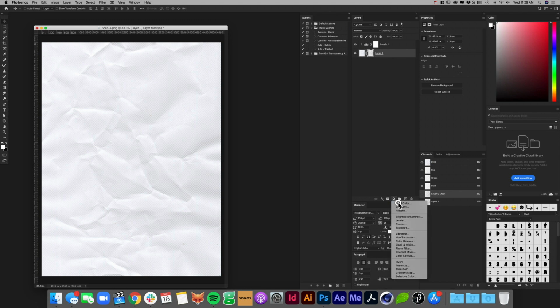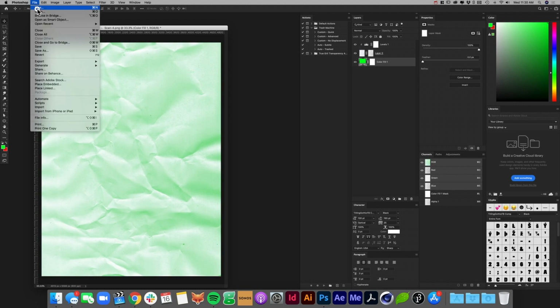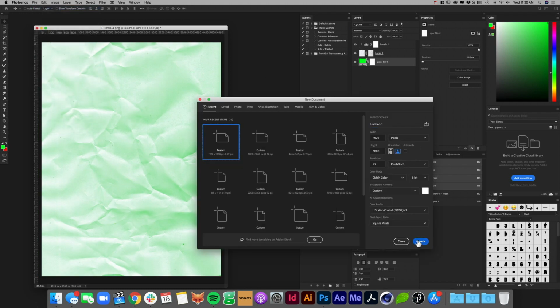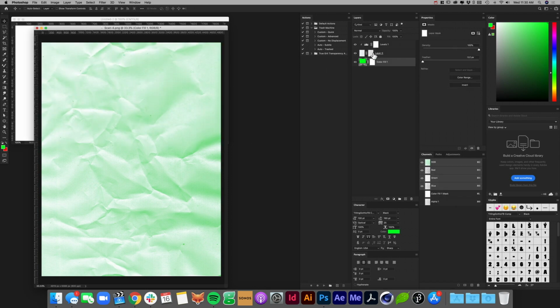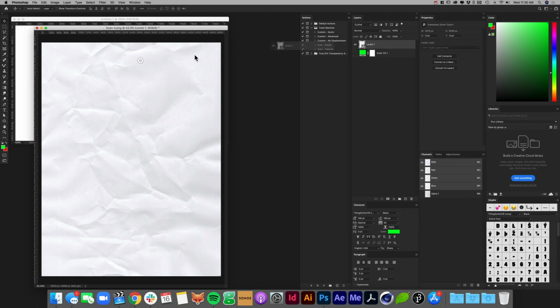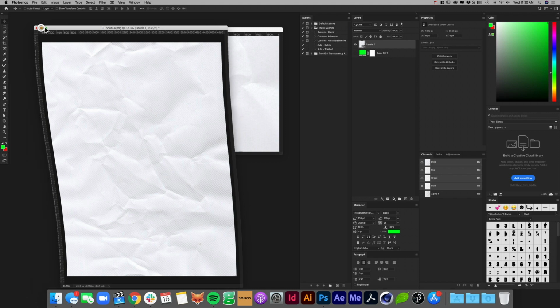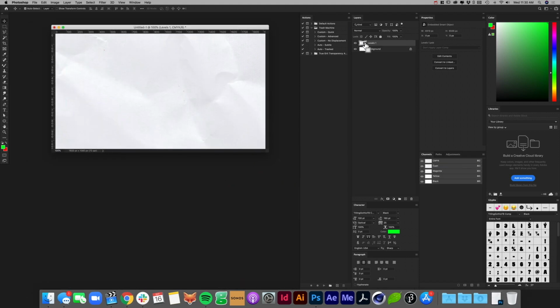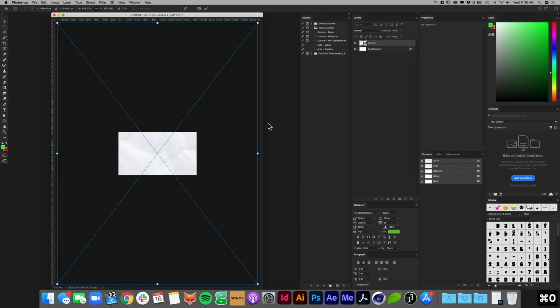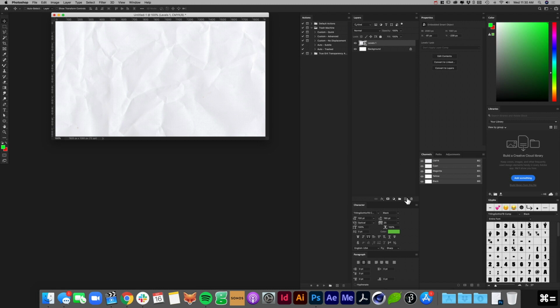So what's good about this is now I have this realistic paper texture, and this is really nice. So I'm gonna make this a smart object and drag it into here. So let's say this one is my frame that I'm designing. This works really well because you can create realistic paper layers. So that's my piece of paper.